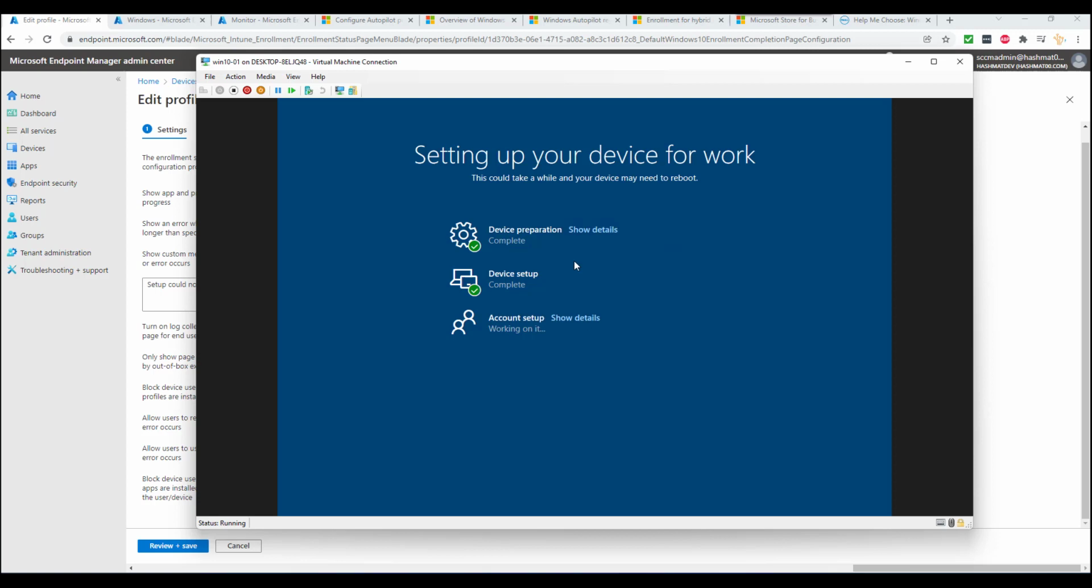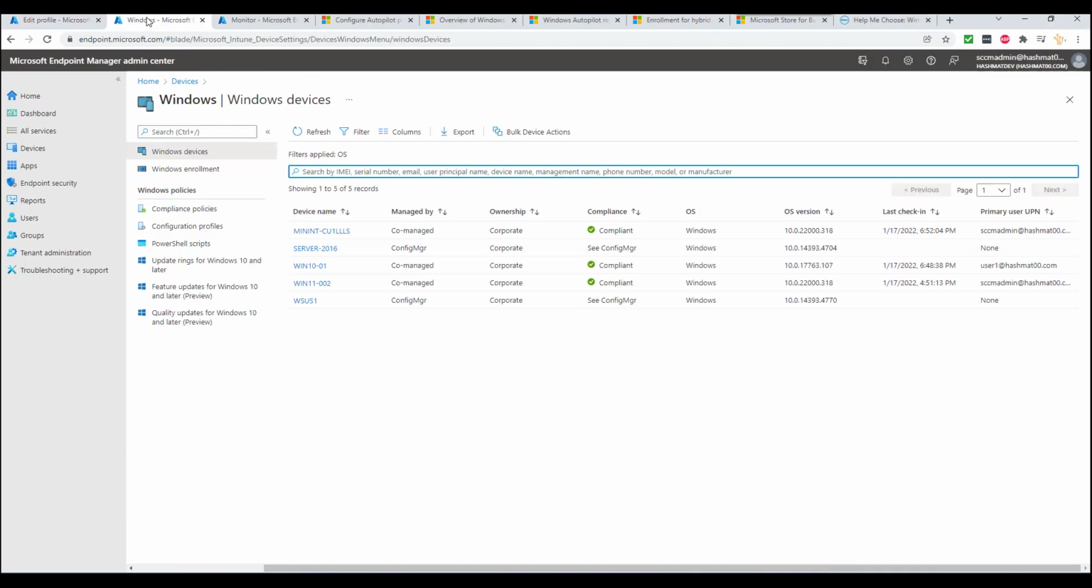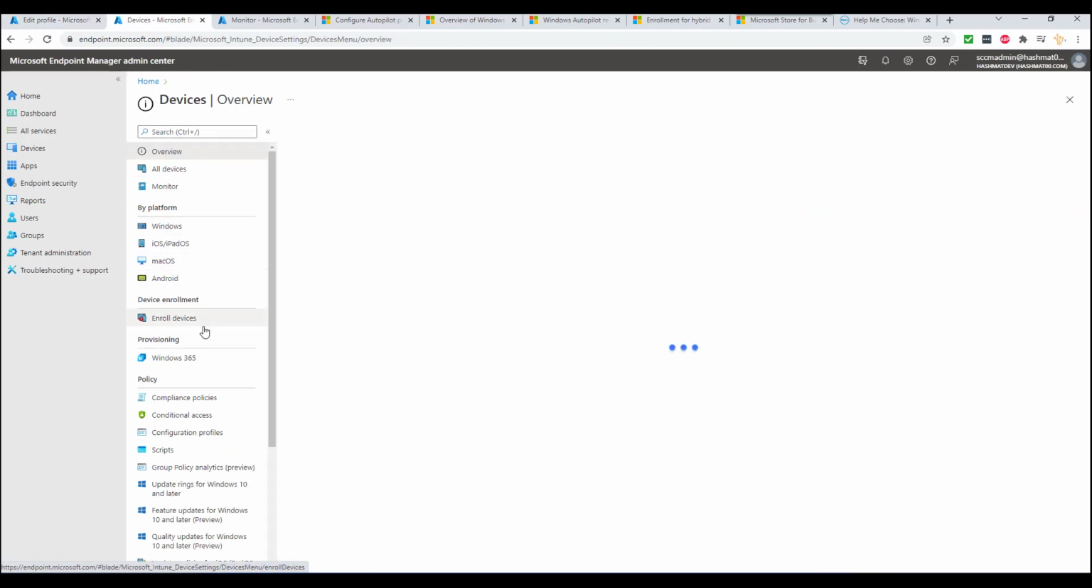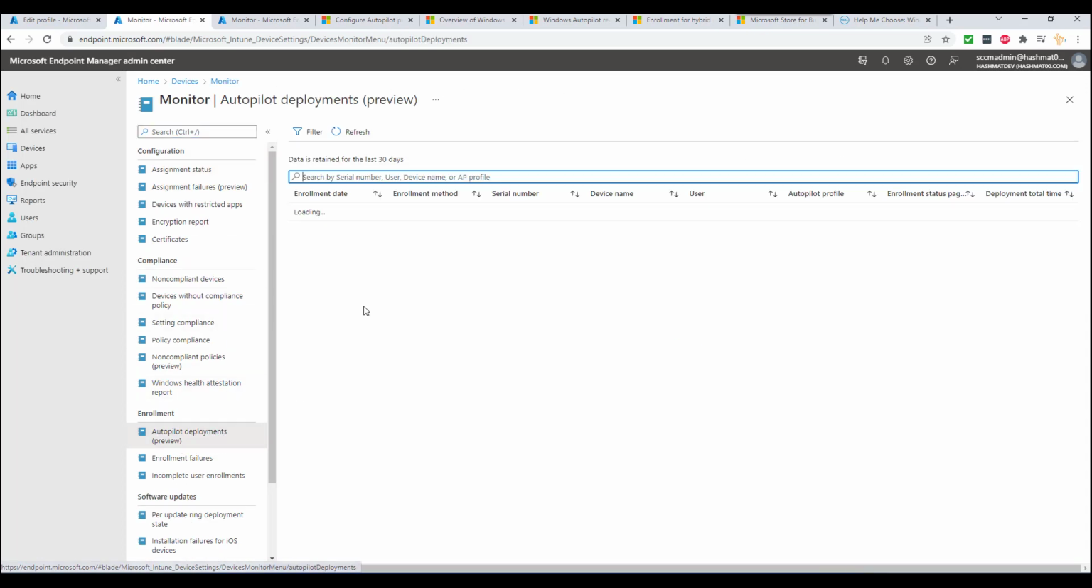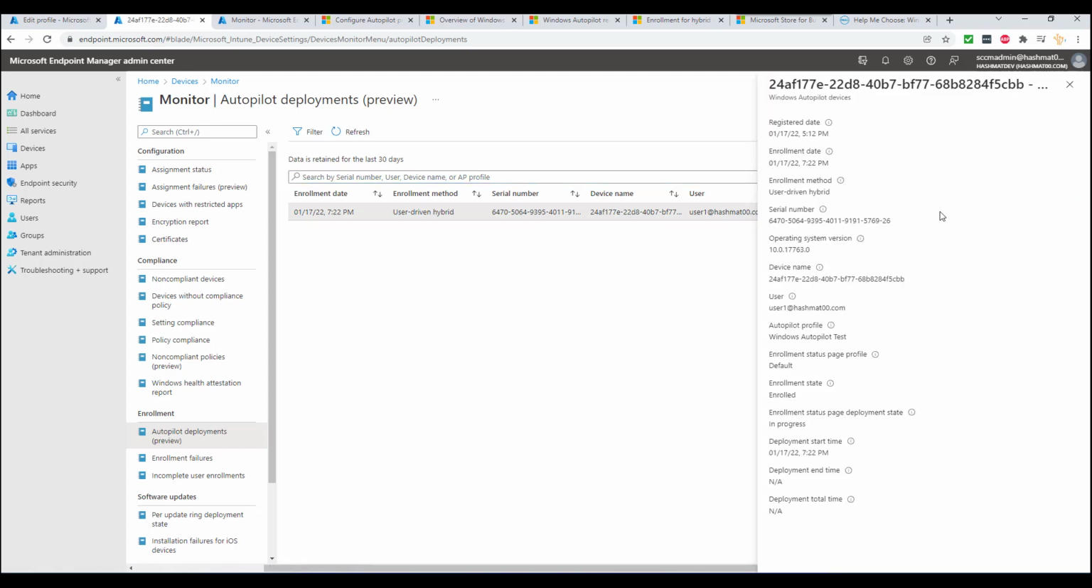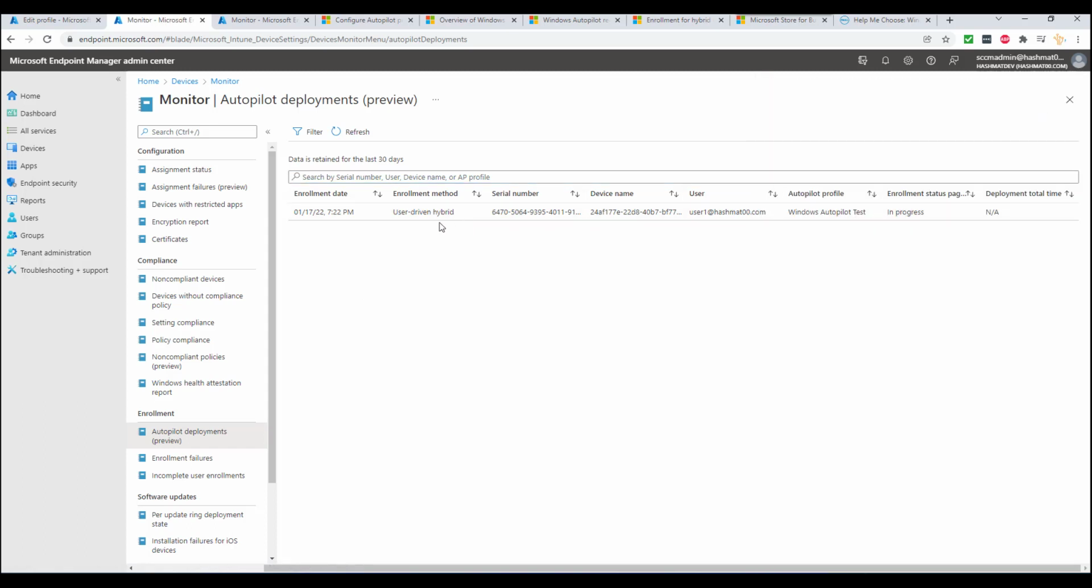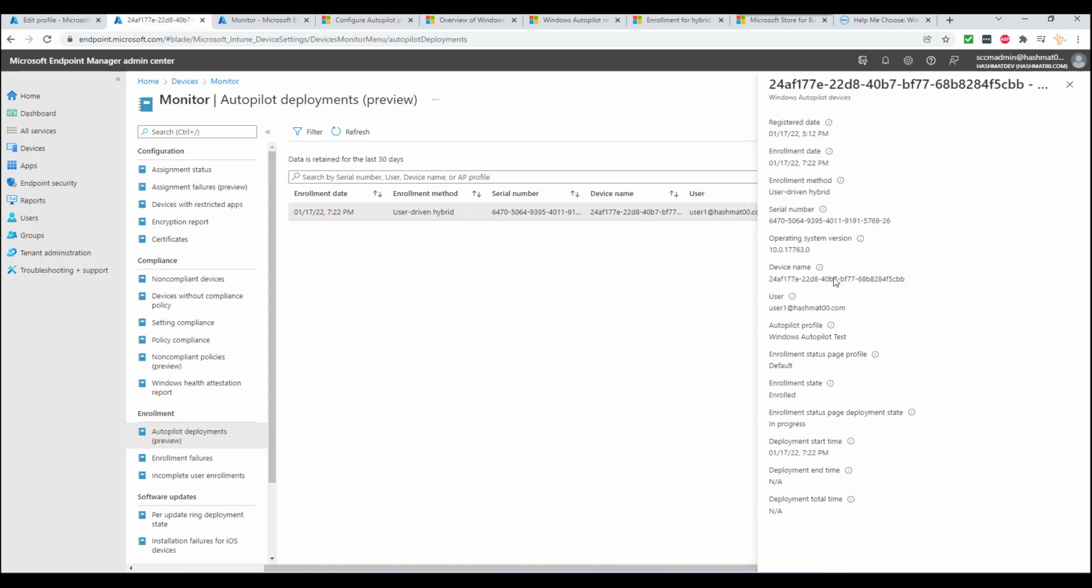I think that's it so far here. And also, if we come here under my device, under monitoring, autopilot deployment, here you can see the deployment progress. It says in progress now. See, user one, serial number, device name, and if you want to refresh it, it says it's still in progress. Operating system version, device name, enrollment state enrolled.